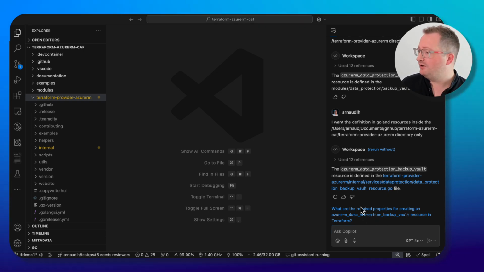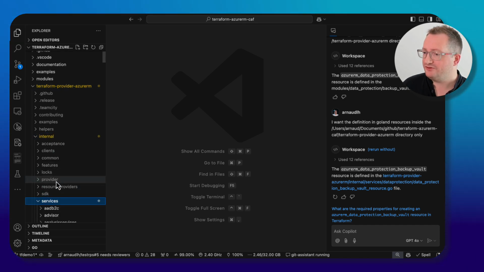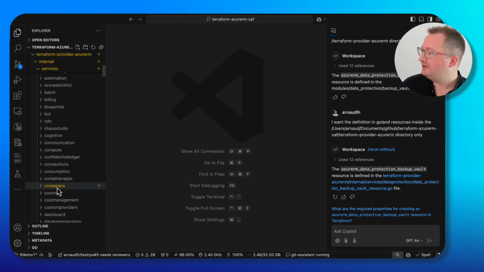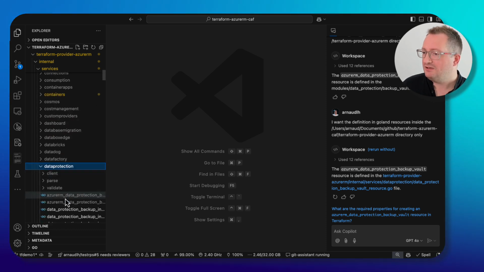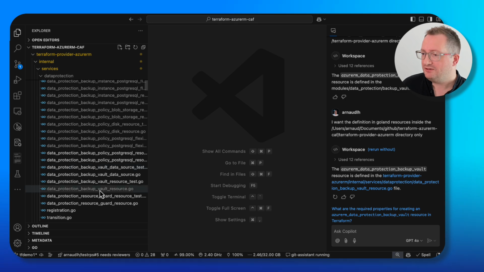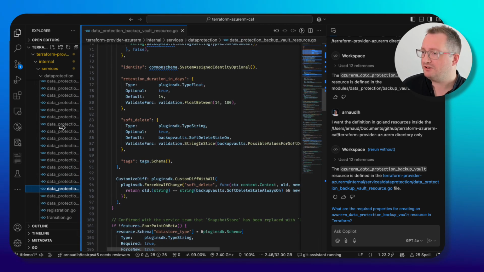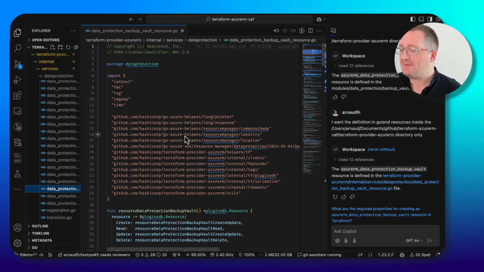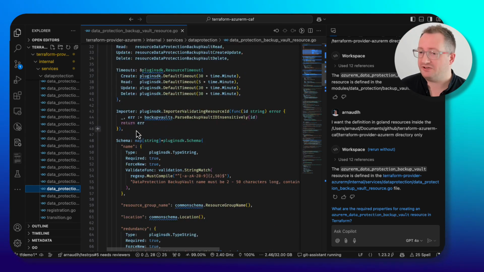So you can open it here, and we can see that into Azure RM internal services and data protection. And we have all of our files, and I have data protection backup vault resource. So here we are. That's the file, and I will keep it open because that will be part of my context for my refactoring here.